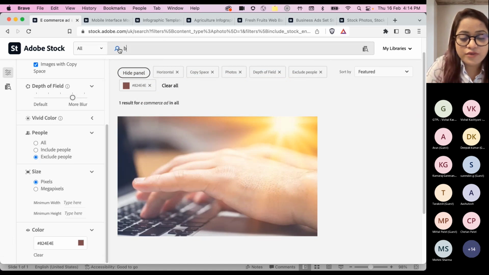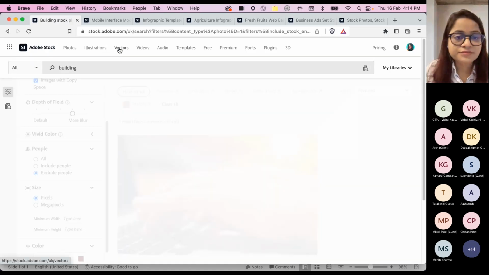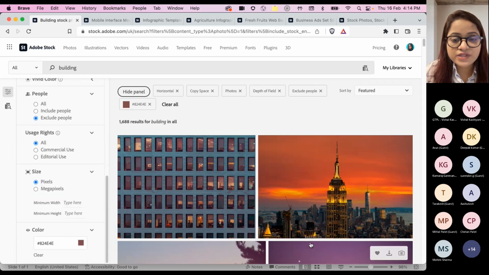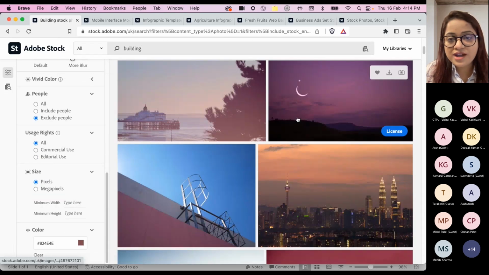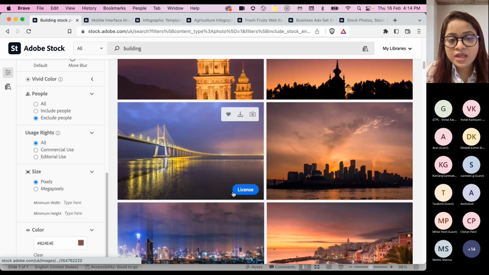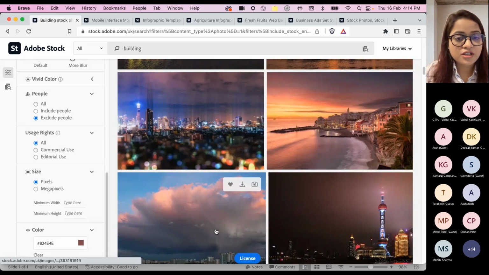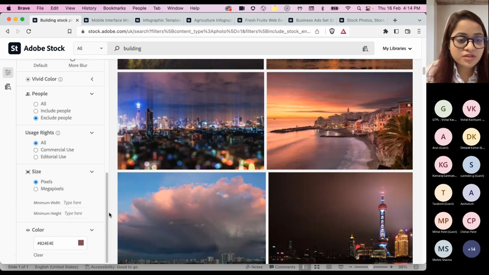So maybe I'm looking for a building. Yeah. And here you can see I chose this color and all those images are matching this specific color. So the sky and the other colors are matching the tone of this color. So this way we can search our images anywhere, right? We can get a good amount of good quality images.